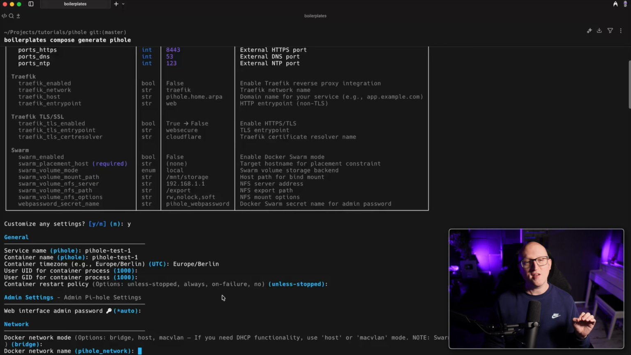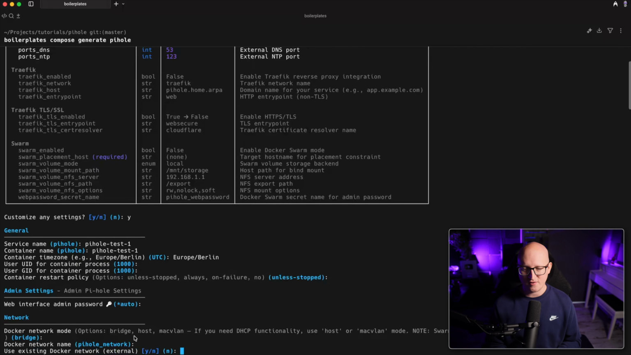Now, it still creates a new Docker network called Pi-hole network. If you want to customize the name, feel free to enter something else. And if you want that to be connected to an external network, so a Docker network that is managed somewhere else, you can enable the external flag for Docker network to connect this to an existing one.